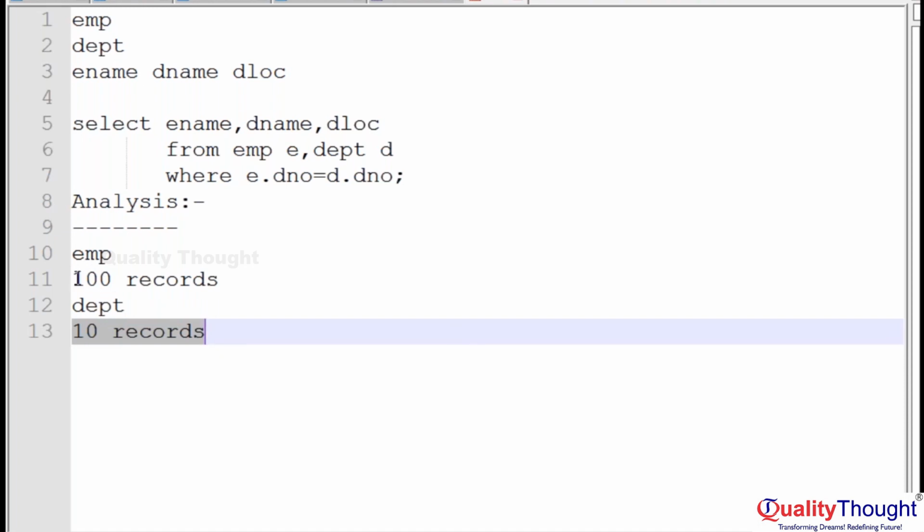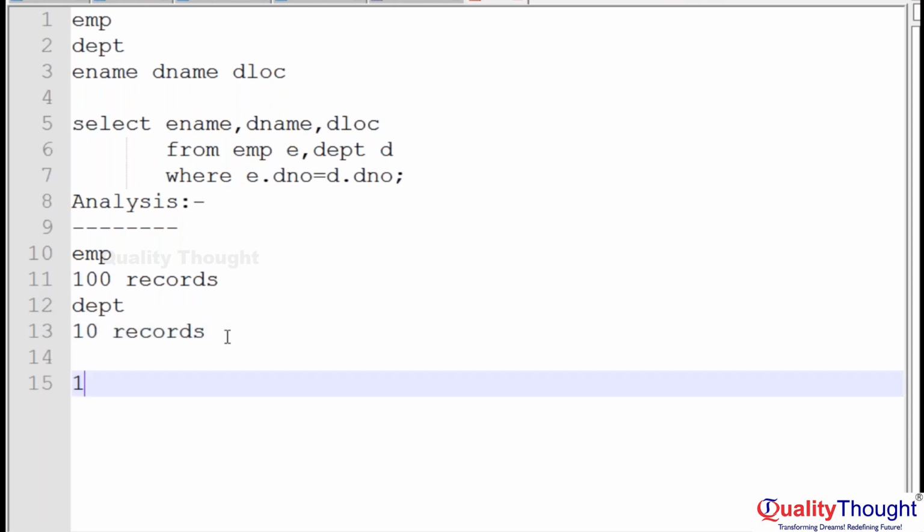So here we have 100 records, right? First it will take the first record's dno and compare it with the first record's dno. Matching or not? If it is matched, whatever column list we specify, it will return. And again it will compare the second record, third record, fourth record. So the first record is compared with all 10 records. Again the second record is compared with the 10 records, and the third as well. It goes like this, 100 into 10, equal to 1000 comparisons.